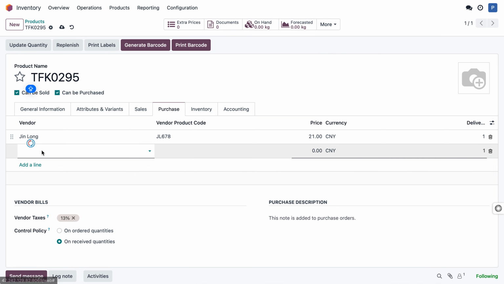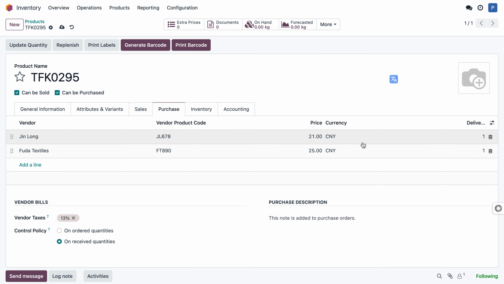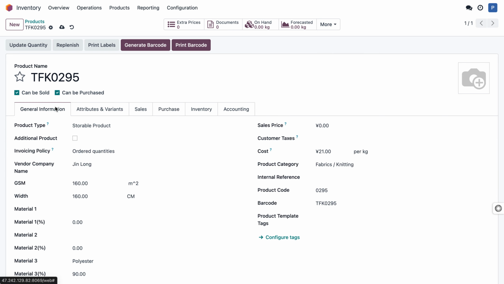All right, then maybe another vendor, for example, Fuda, is also offering the same article and their code is FT678. FT, let's say 890, and their price is 25 RMB. All right, after some steps you'll have to click save so you know that your information isn't getting lost.